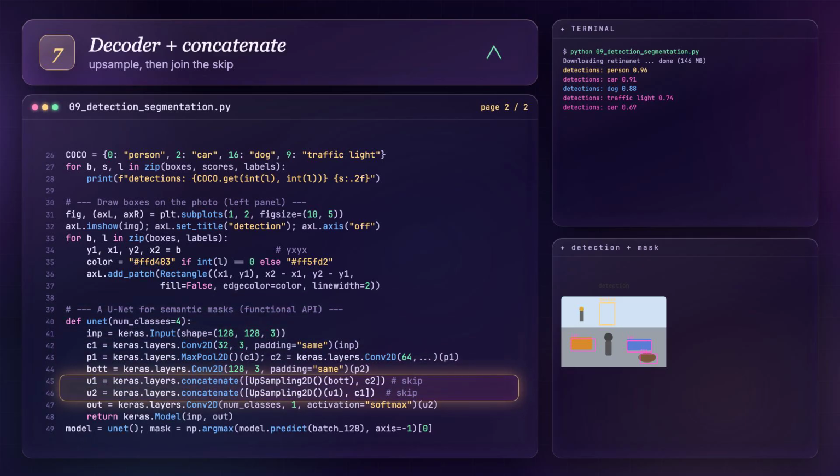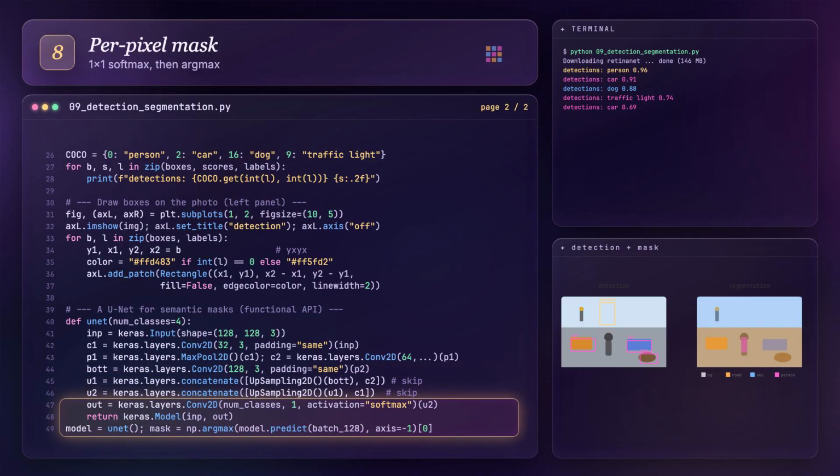Then the decoder upsamples back up, and at each step we concatenate the skip tensor from the encoder before the next conv. That concatenate is the skip connection. Fine detail from the left, meaning from below, joined. The final layer is a 1x1 convolution with softmax over the classes: background, road, sky, person. That gives a class probability for every pixel.